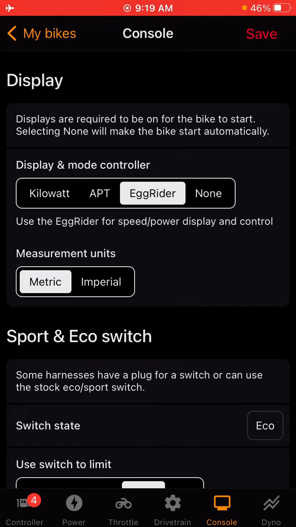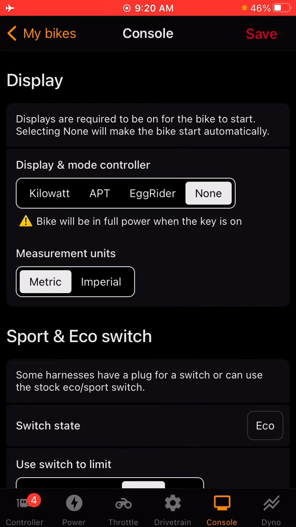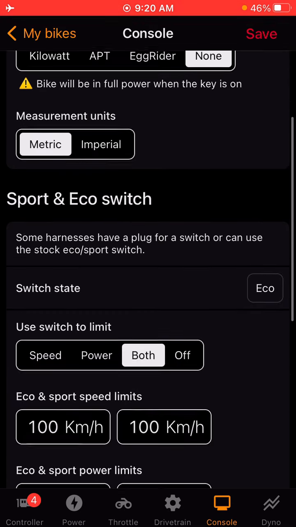If you do have it in one of these settings, egg rider, that's basically going to tell the app to use the egg rider for the settings and not change the settings in the app. I like to use it on none. That way, when I turn the key, the bike is on my settings. I can just go on the road and I don't have to worry about coming to an app or turning on egg rider to get it going.